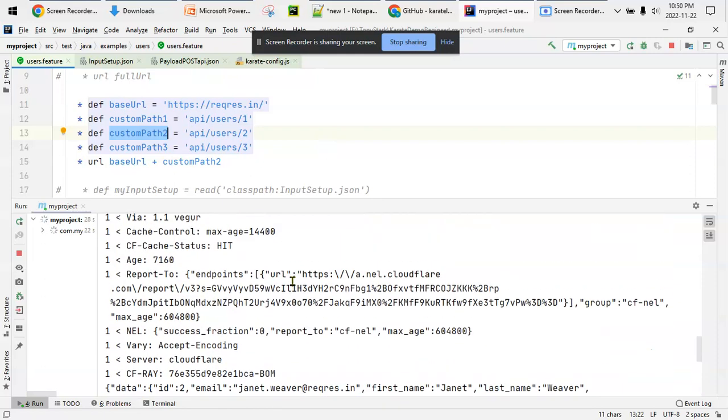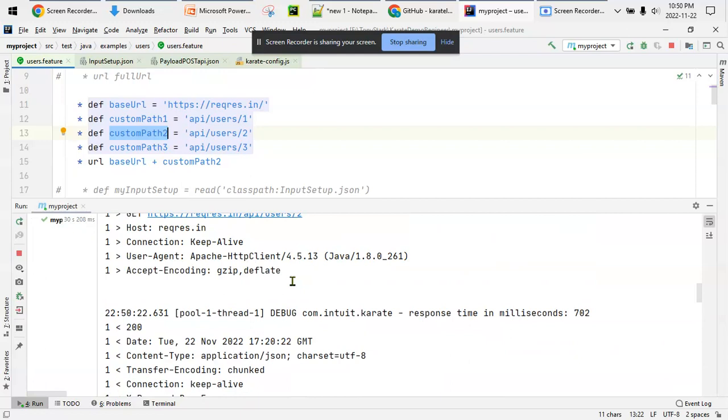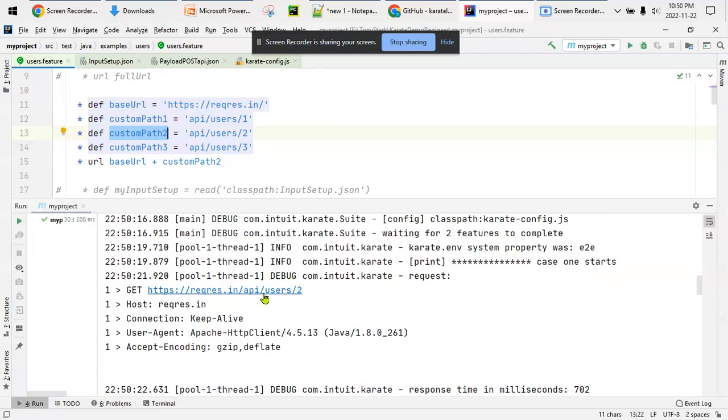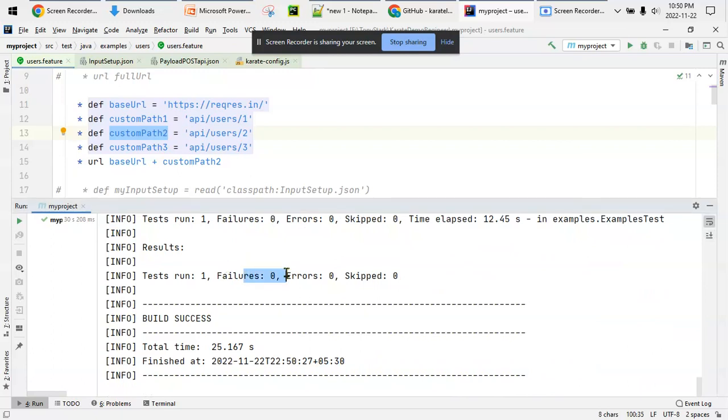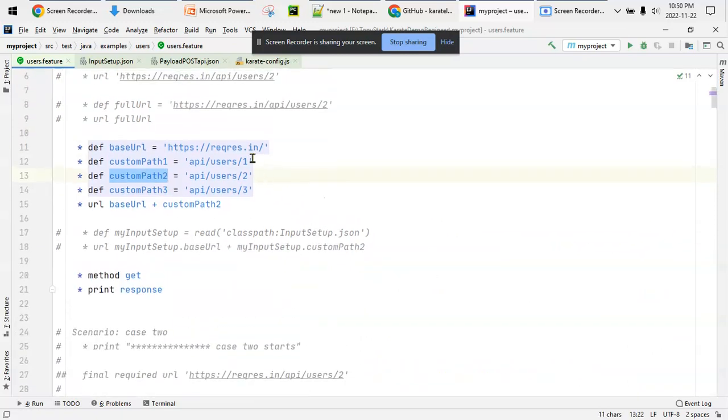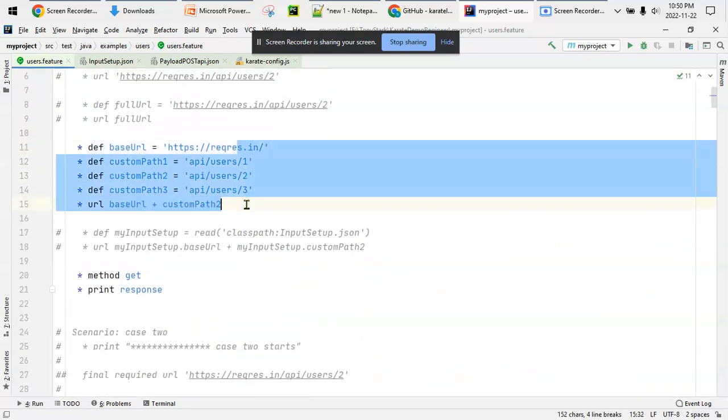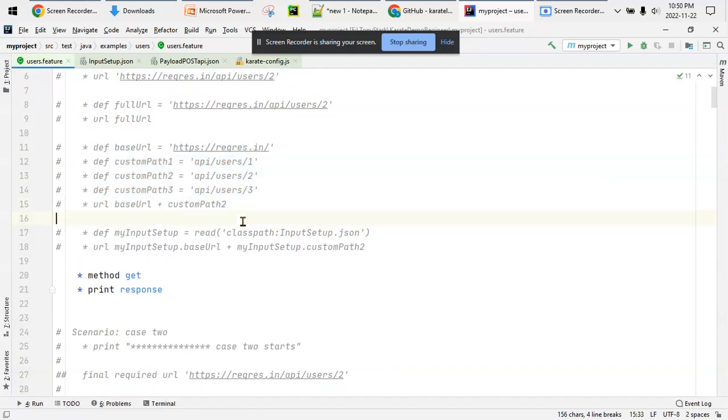All right, so if you see, the URL which was hit was the same URL, /api/users2, and it is successful, so no failures. Now this is again not a very convenient way to do it all the time, because your base URL and your path parameters you are putting in the scenario.